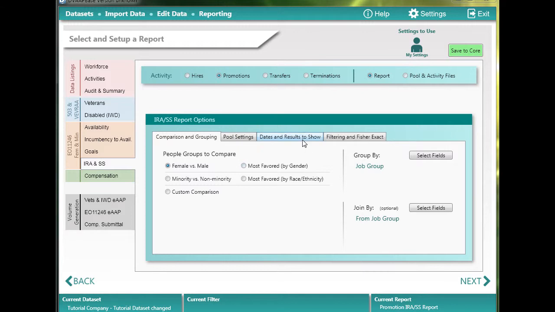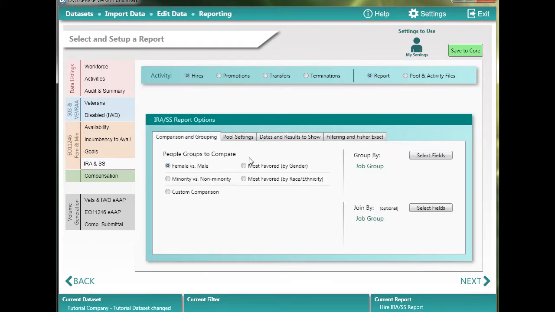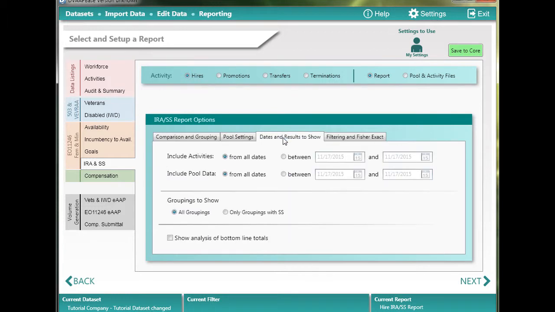So now let's take a look at the date options in this report. You have the option of limiting the dates of activities that are used in the report. Let's go back to, we'll do the hire report. We already set up the groupings that we want to use and selected our applicant pool for the hires report. Now we can optionally limit the dates to use for activities and for our pool data. If we want to focus on just one period of time, we can independently set the date range for the activities to include for both our pool and our activity data.